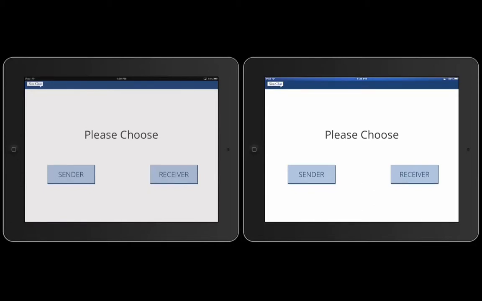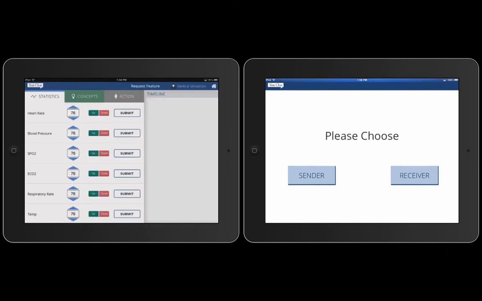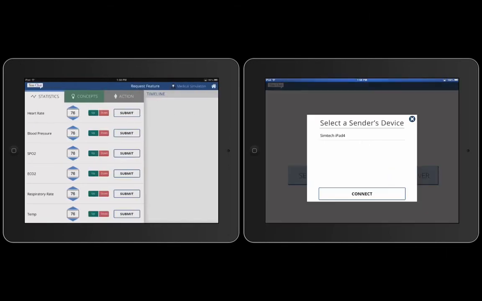When you launch the app, you'll see two buttons, Sender and Receiver. The sender screen is for the facilitator, the receiver screen is for the technician. Upon clicking the receiver, you will have an option to choose a sender's device. As long as both devices are on the same network, you will be able to connect to the facilitator's sender's screen. Tap on the device you wish to use and click Connect.